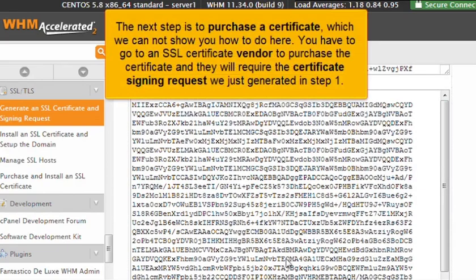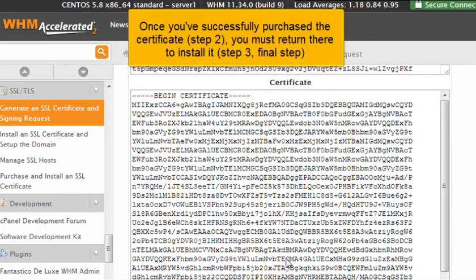The next step is to purchase a certificate, which we cannot show you how to do here. You have to go to an SSL certificate vendor to purchase the certificate, and they will require the certificate signing request we just generated in Step 1. Once you've successfully purchased the certificate, Step 2, you must return there to install it.